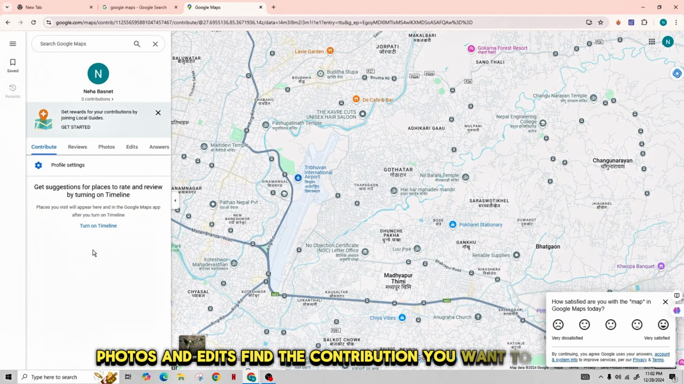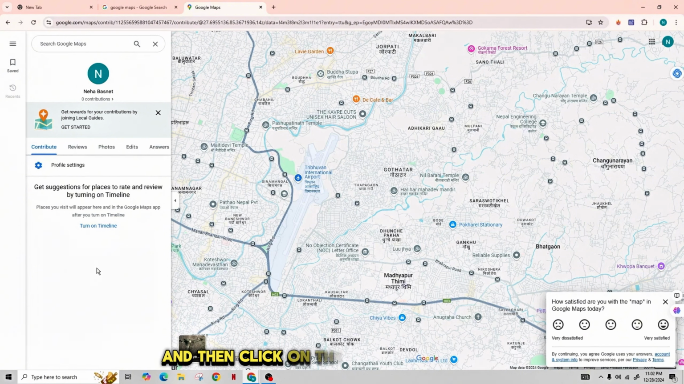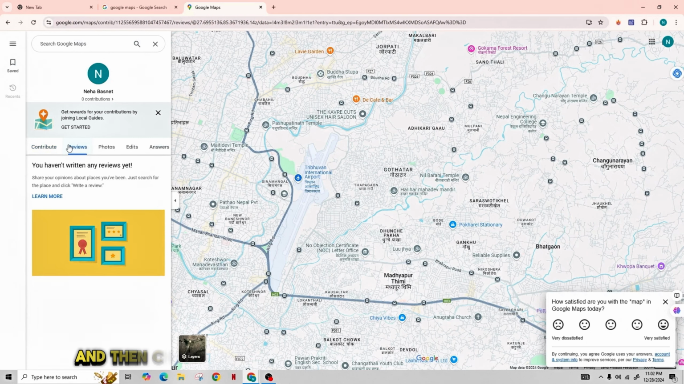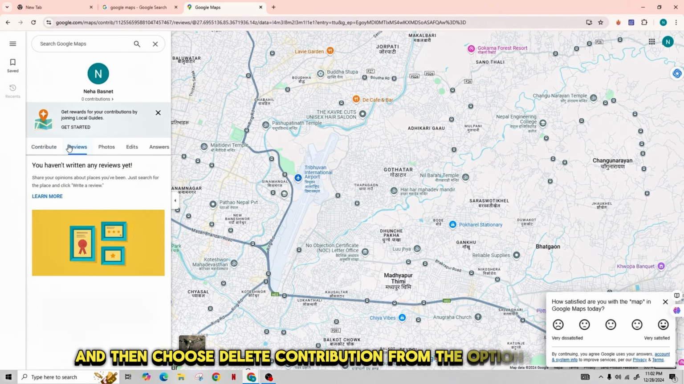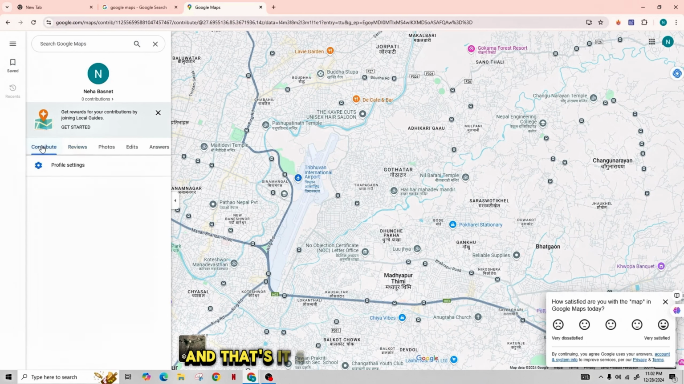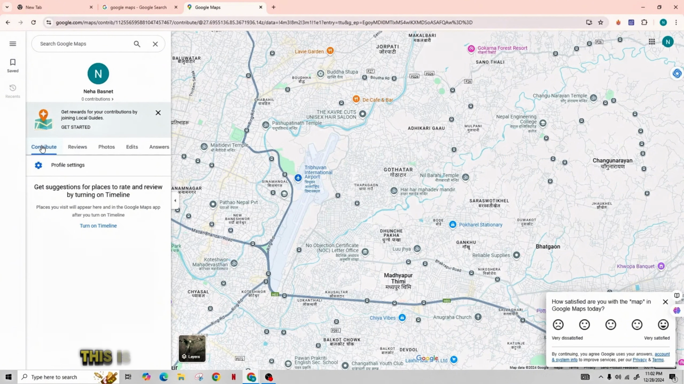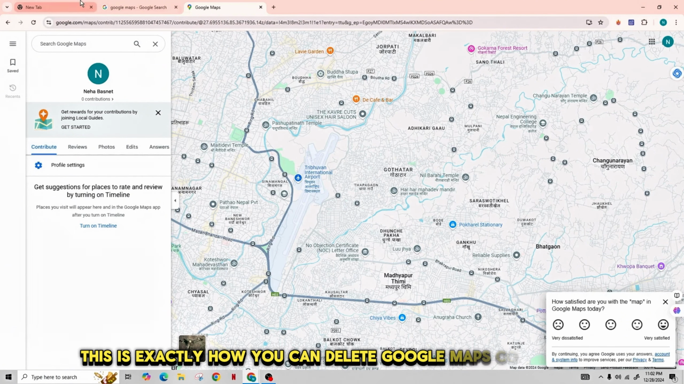Find the contribution you want to delete and then click on the three dots next to it and then choose Delete Contribution from the options provided. And that's it. So this was all about it. This is exactly how you can delete a Google Maps contribution.